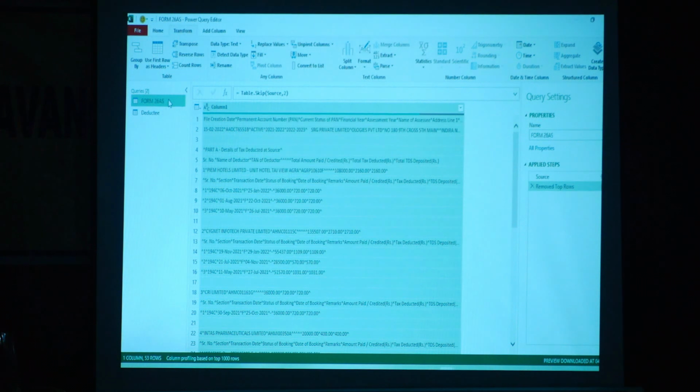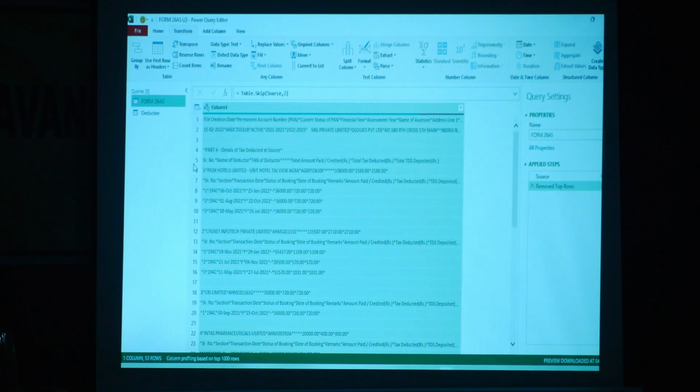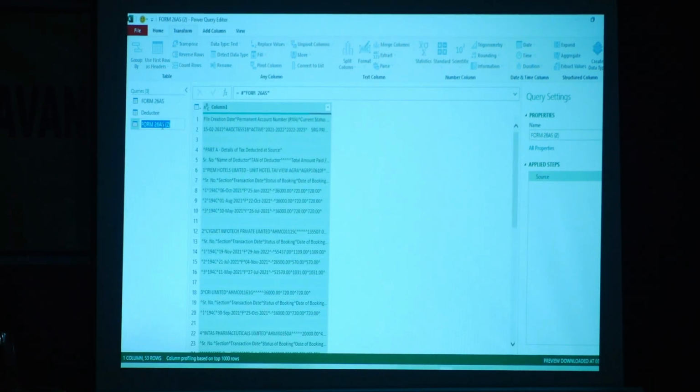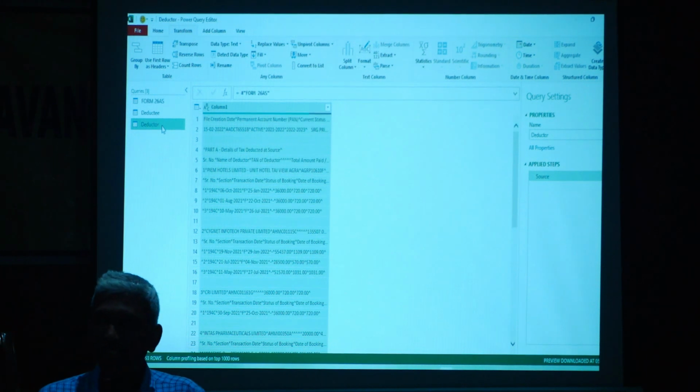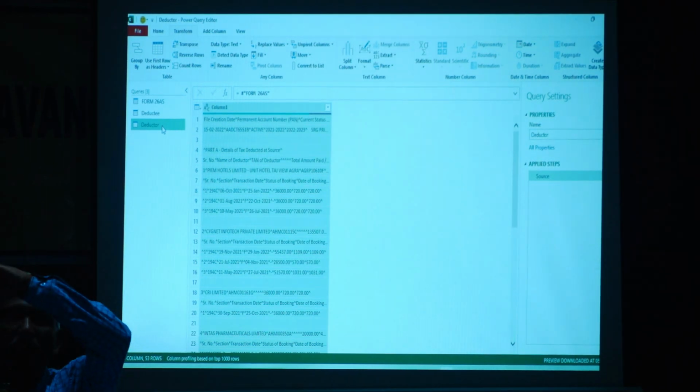Yes, friends? Okay. So right click the Form 26AS query because that is the base query. Make a reference and give the name as deductor. Deductee data separate, deductor data separate. Now what to do, friends? Can you tell me? Yes? Remove top rows. Now you are having eyesight. Previously you were blind. Okay, next step what to do? Over a period of time you understand what to do. Logically, manually what will you do? Think about it. All the buttons are available, sir.